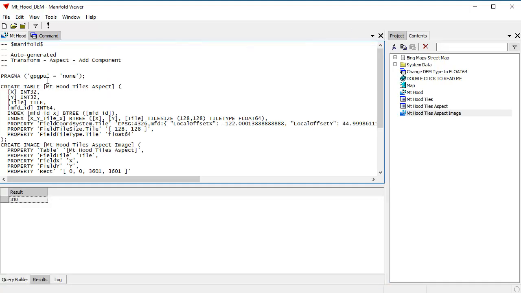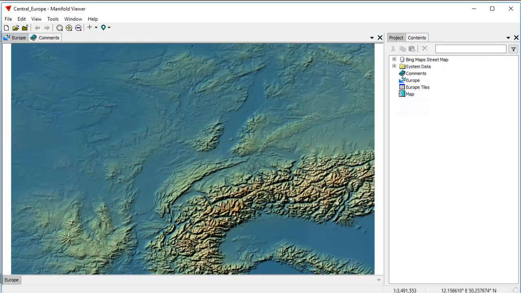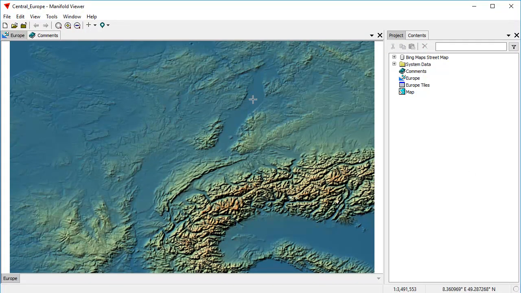For very, very tiny tasks like this, Manifold will not bother to optimize between CPU and GPU. And parallel CPU will often run faster than parallel GPU because the data is so small and the computation is so trivial. So let's look at a bigger computation. There's a different project that I have up, and this is Central Europe.